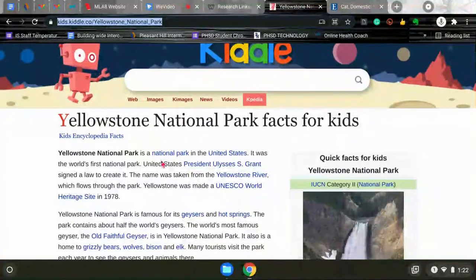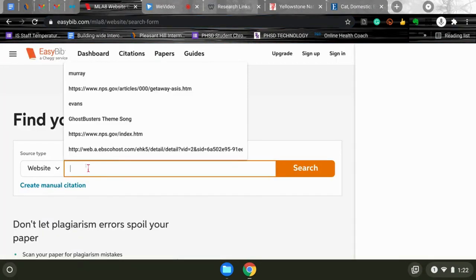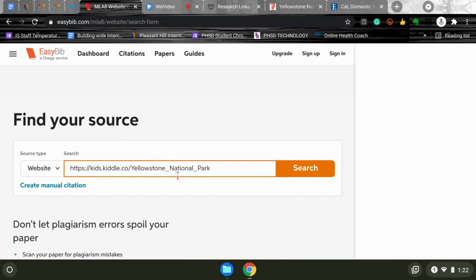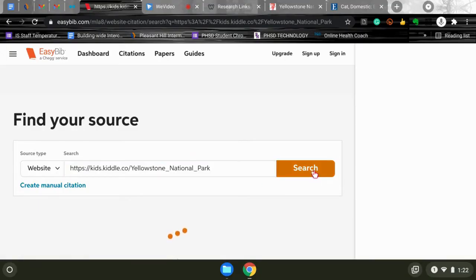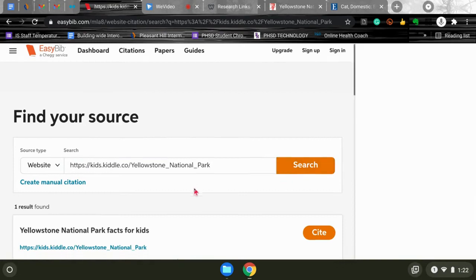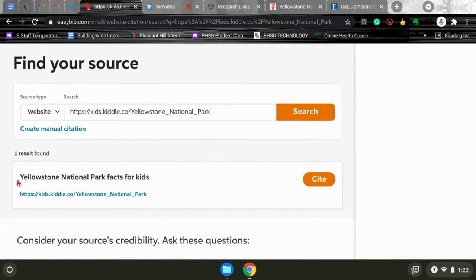So if I researched Yellowstone National Park on Kindle, all you have to do is click in the URL, hit Control-A to highlight it, Control-C to copy it, and then you will go to EasyBib and Control-V to paste it in. When you hit search, it will come up with suggested options for you. In this case, your URL was really strong, and so you just have a single choice.